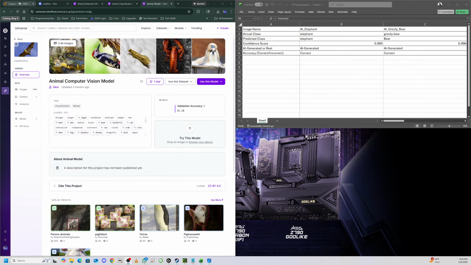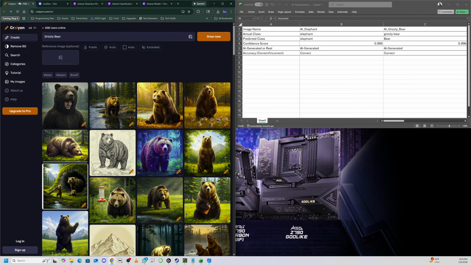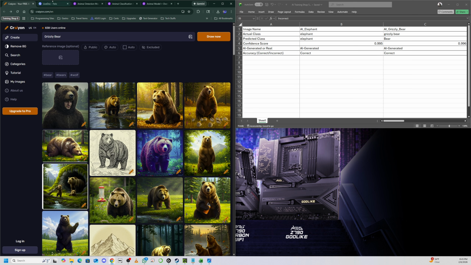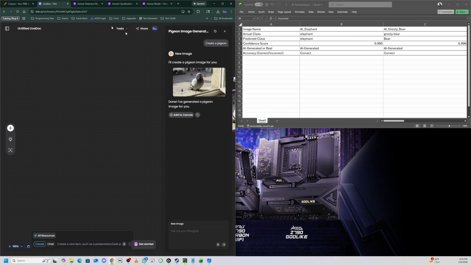Now, for Crayon, I used to create 4 out of the 5 images I would show you, but sadly I would have to get the pro version, which we're not going to do right now. And for Fellow, or Philo, however it is pronounced, we only used it to create the pigeon image. But let's go through the images real quick, and I'll explain why I used some of them.